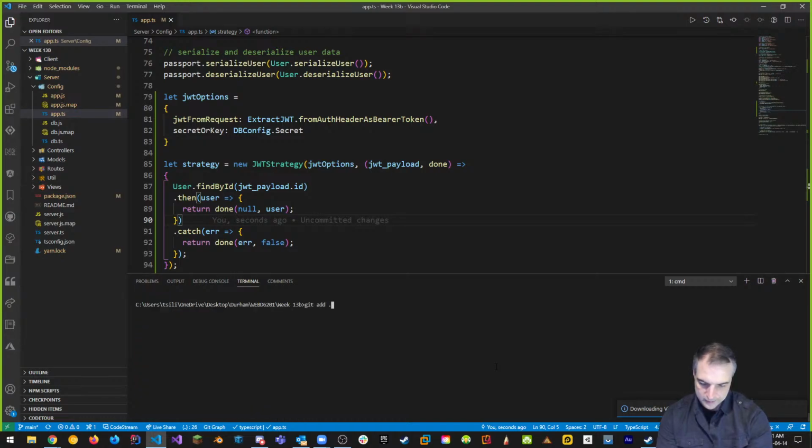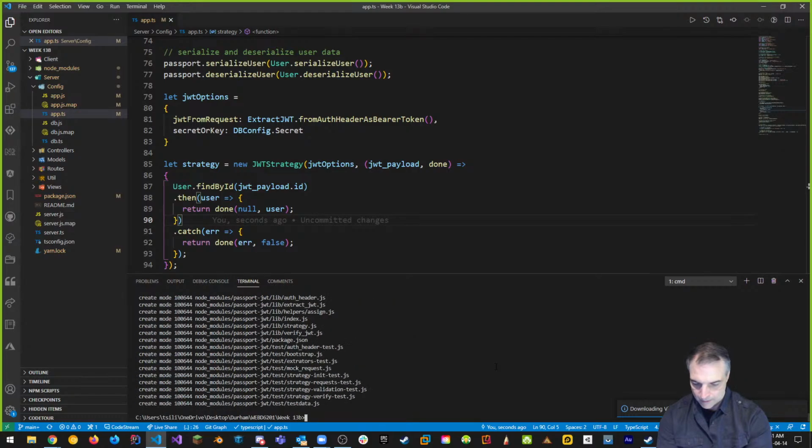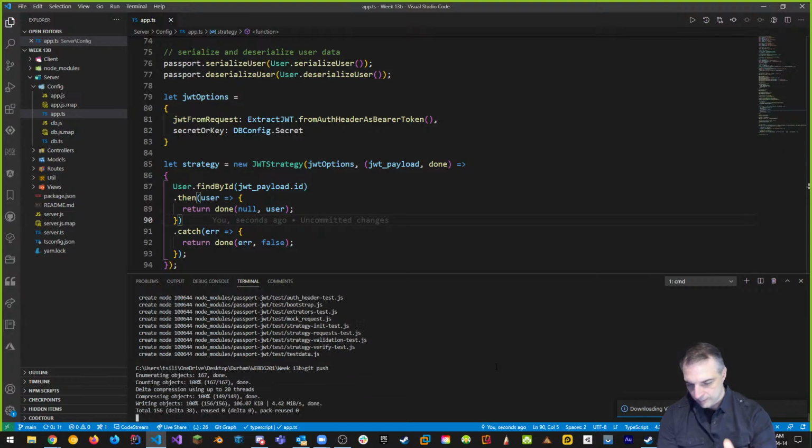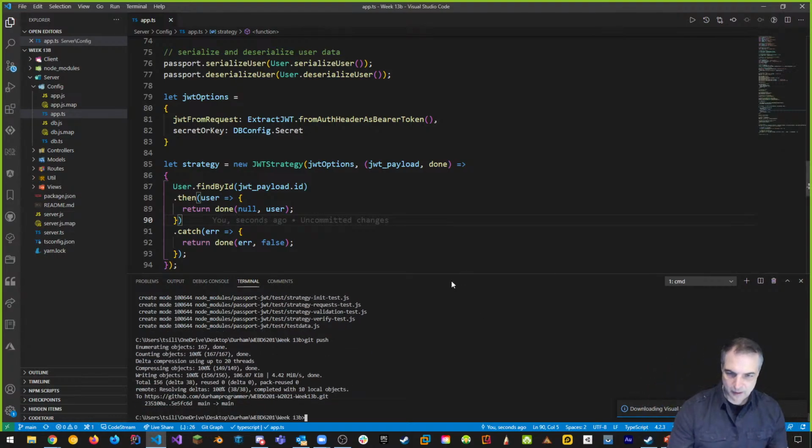We'll say git add dot, git commit -m, and we'll say added support for JWT, and we'll say git push. Okay, so that pushed everything, all that configuration stuff, out to the server. And again, we haven't had a chance to test it right now, but there isn't anything to test because we haven't implemented what this would look like. So right now, it's not going to hurt us.